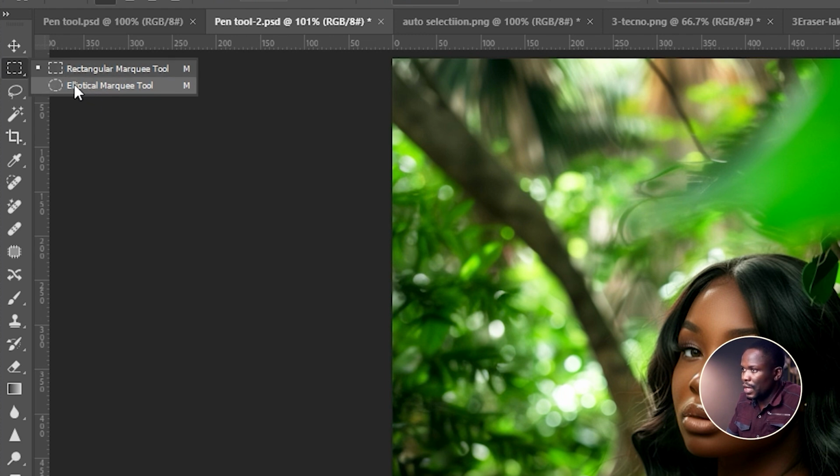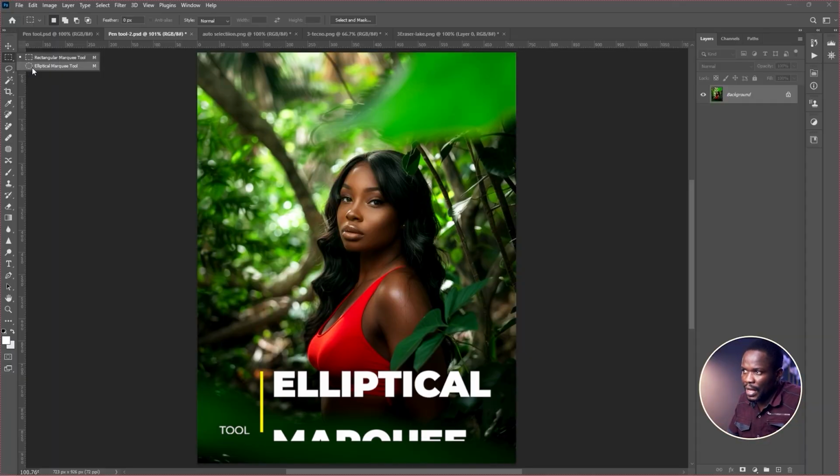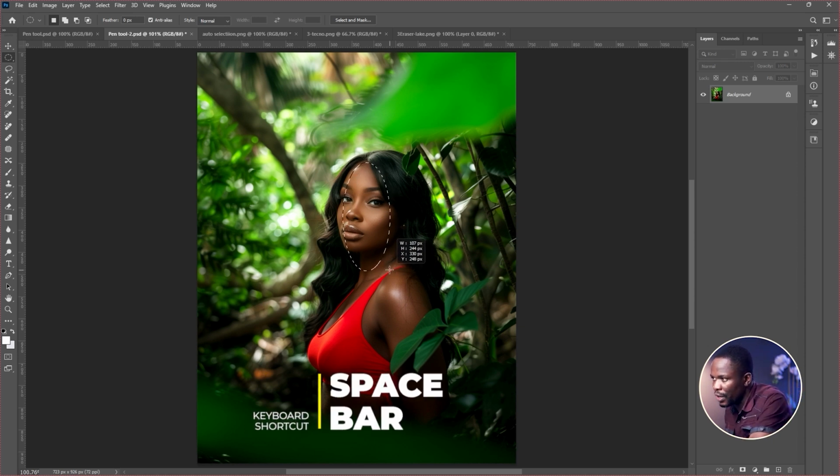And so if I want to select the face of the lady, maybe the oval shape, the elliptical, which is rounded, will give me that option. So I can just use that. Hold the space bar to move it around.